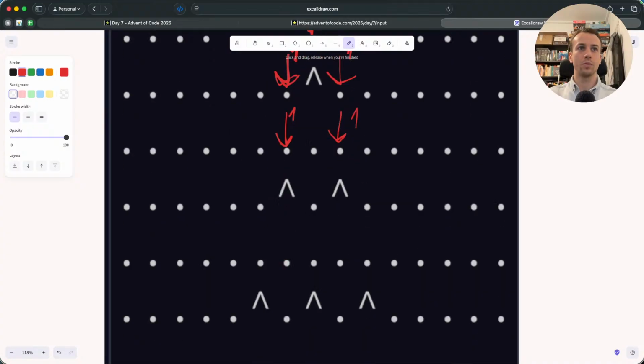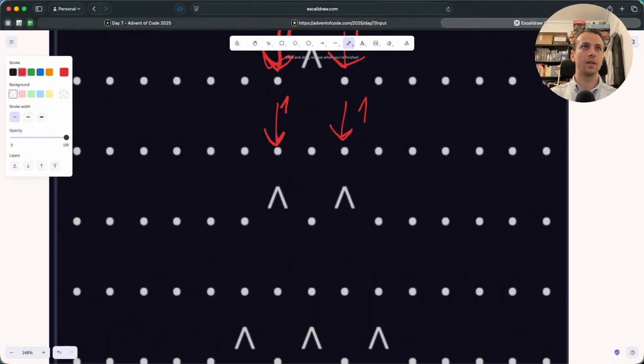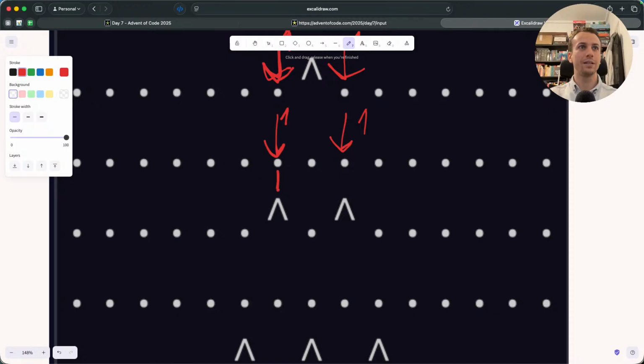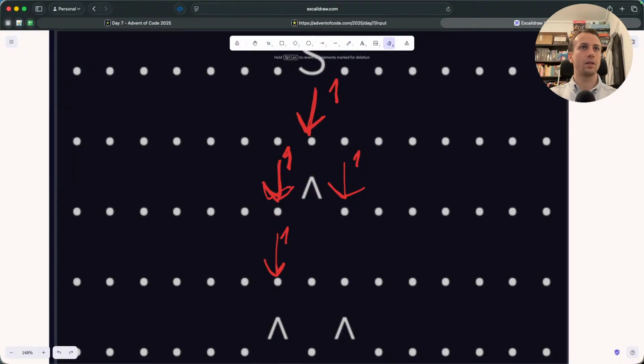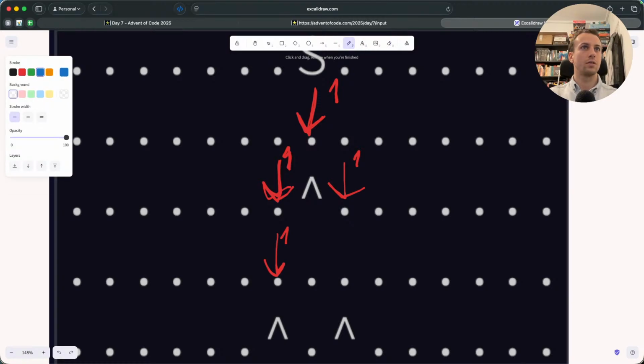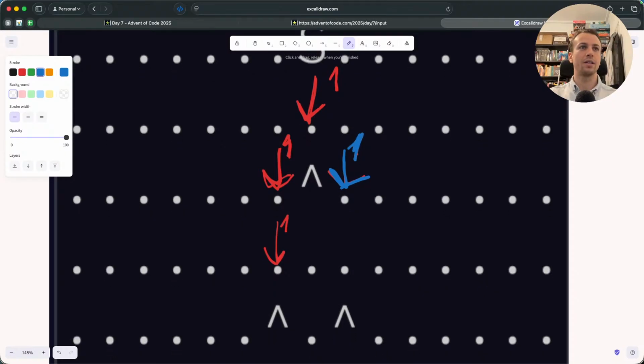And now this is where things get interesting, because I'm going to split here on the left, and I'm going to create a new beam here. Actually, let me do the following. Can I erase? No, okay. So I split the beam. Let me do this in two different colors. So it's split. The number stays the same, but it's split.